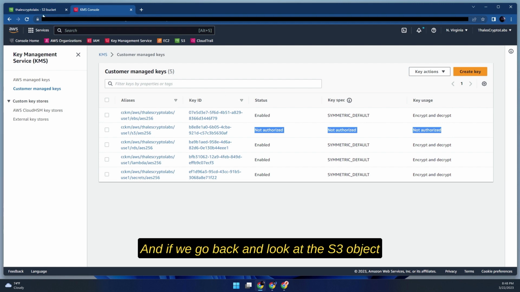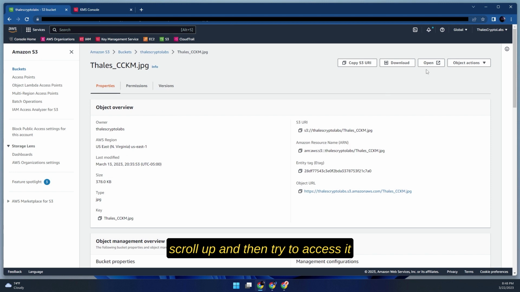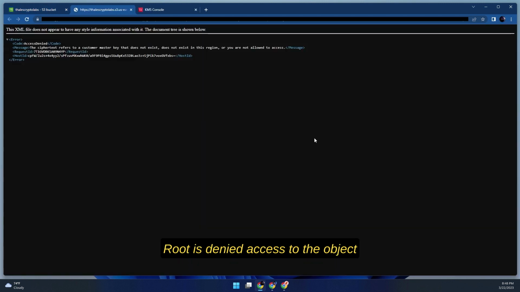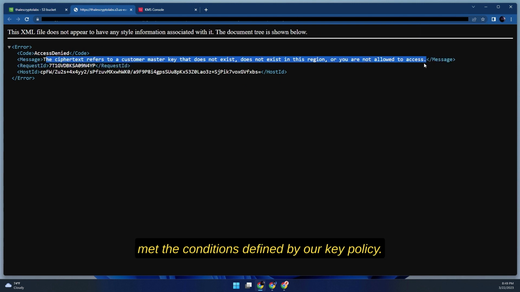And if we go back and look at the S3 object, scroll up, and then try to access it, root is denied access to the object. And we get this error message because root hasn't met the conditions defined by our key policy.